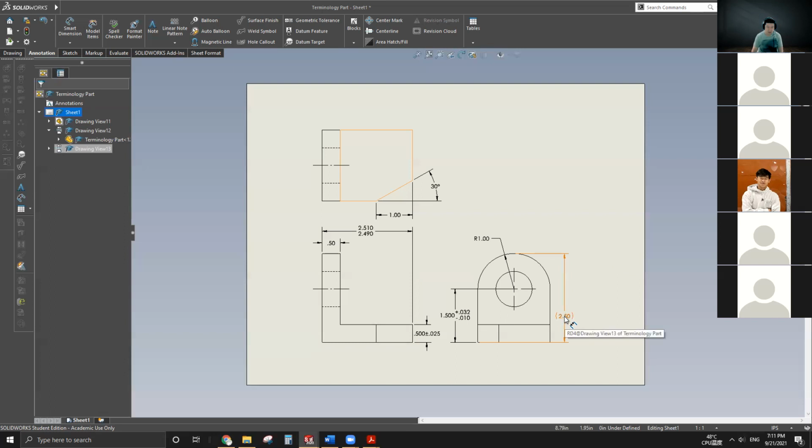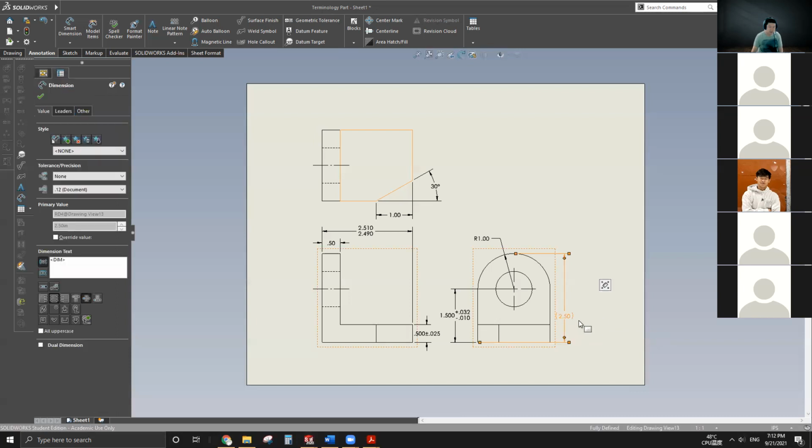But we still want to show someone how high this object is. That's why we put a reference dimension, and the reference dimension means nothing. It really means nothing, so it doesn't hold any accountability on the drawing. You can pretend it's not there, to be honest. To represent a reference dimension, you either put it in parentheses, or you can just type out "reference" after it.